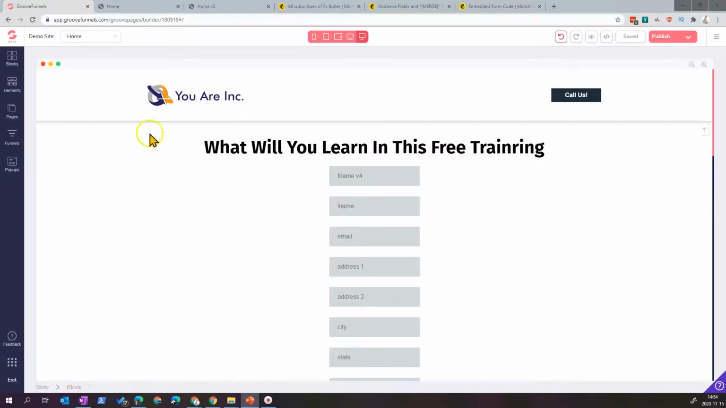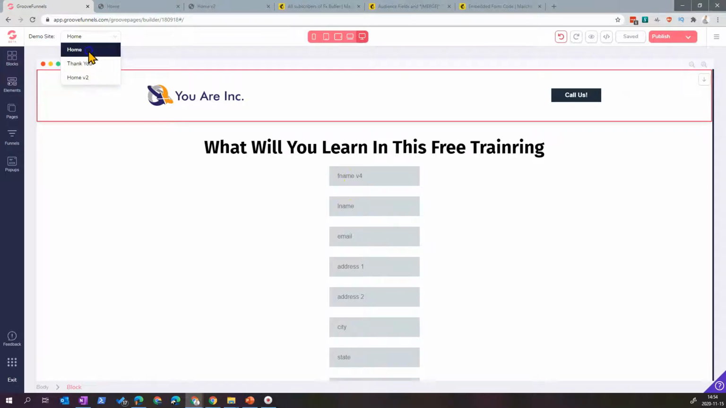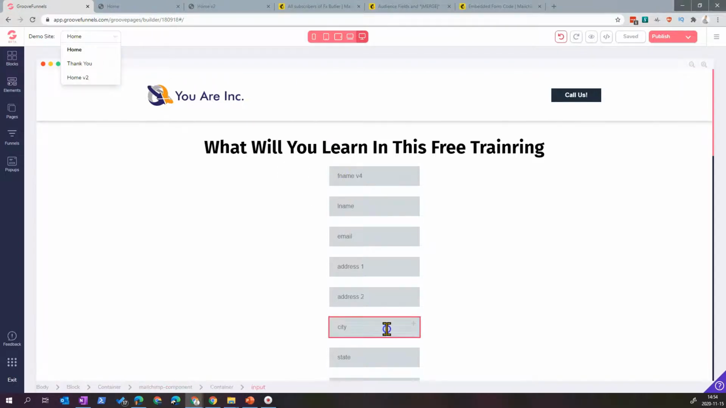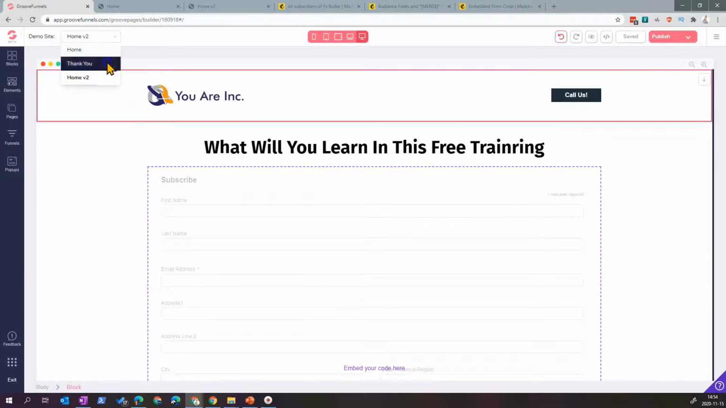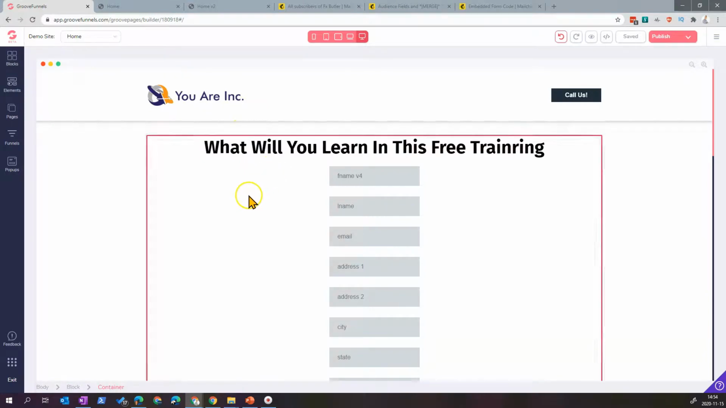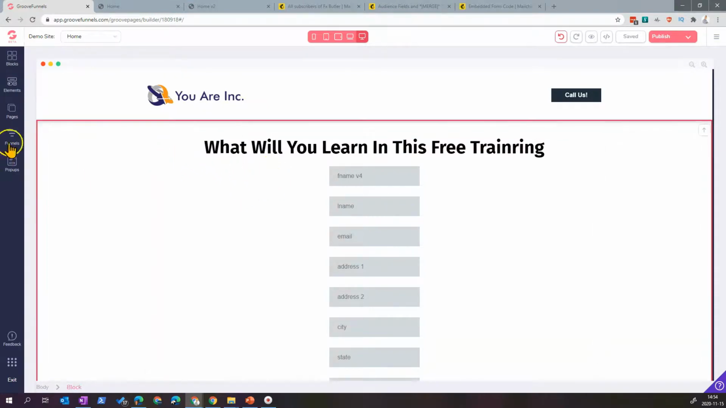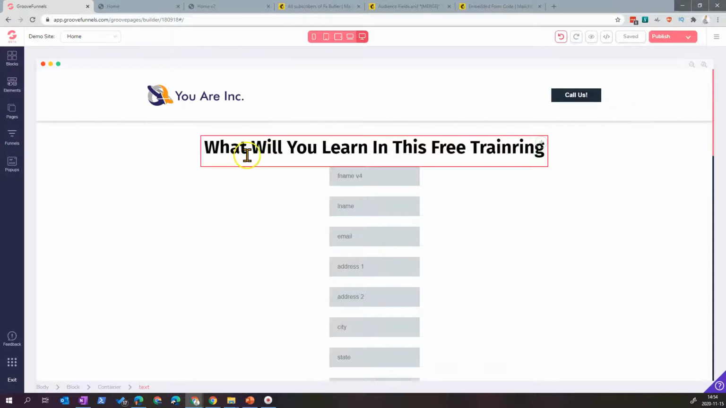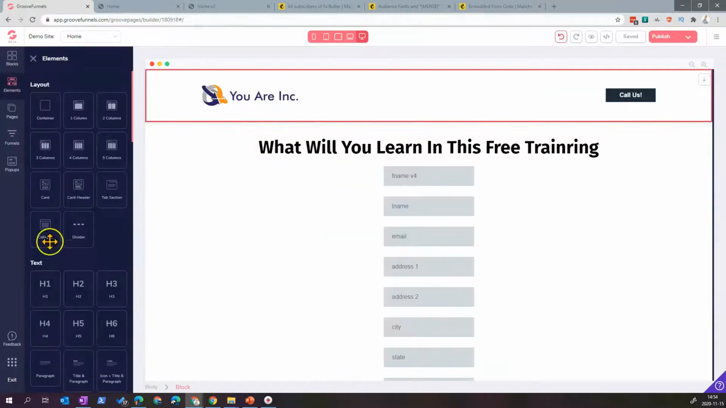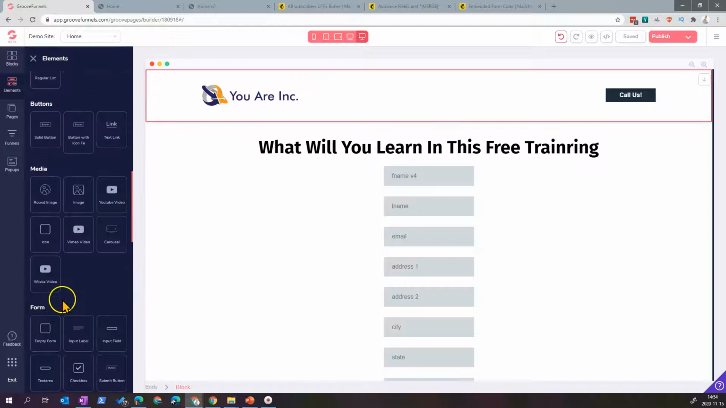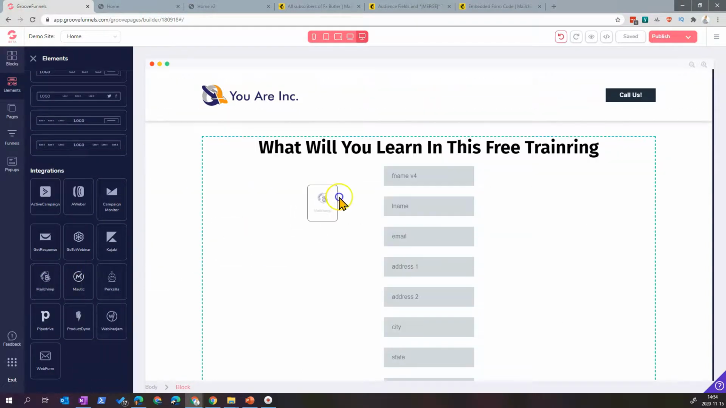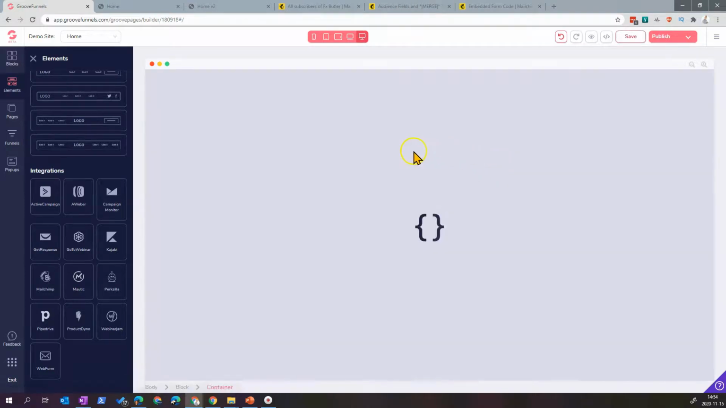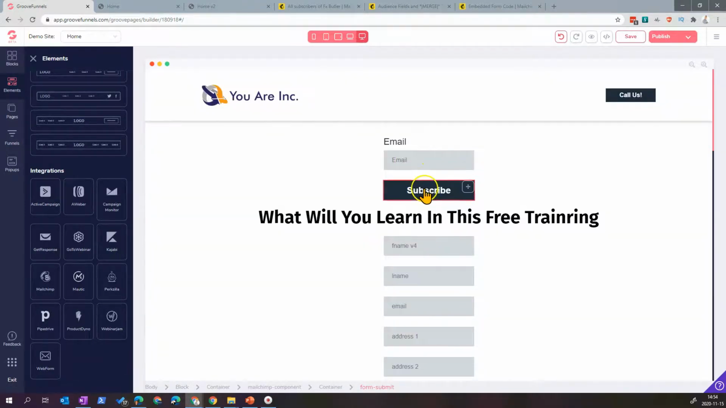In my GrooveFunnel account, I have two pages: version 1, which is the API integration, and version 2, which is the form field. If I look at version 1, when you create a MailChimp component in GrooveFunnel, you go into integration, just a bit below. You keep this and drag and drop it. You will see that it gives you the email and the subscribe button.